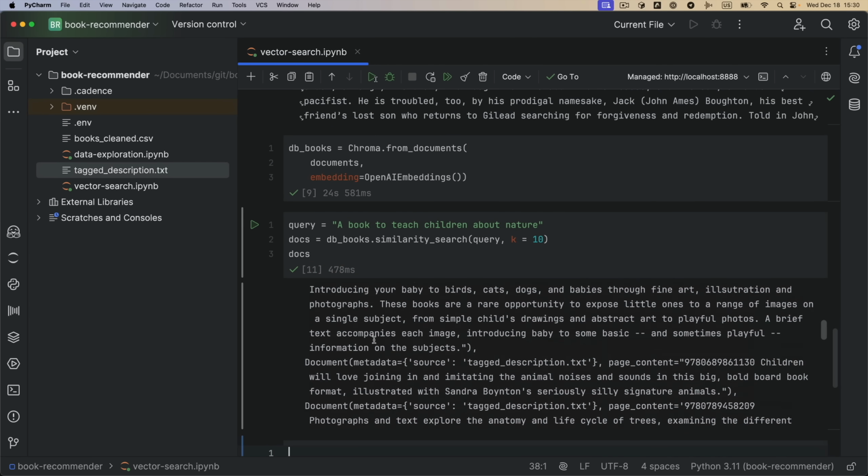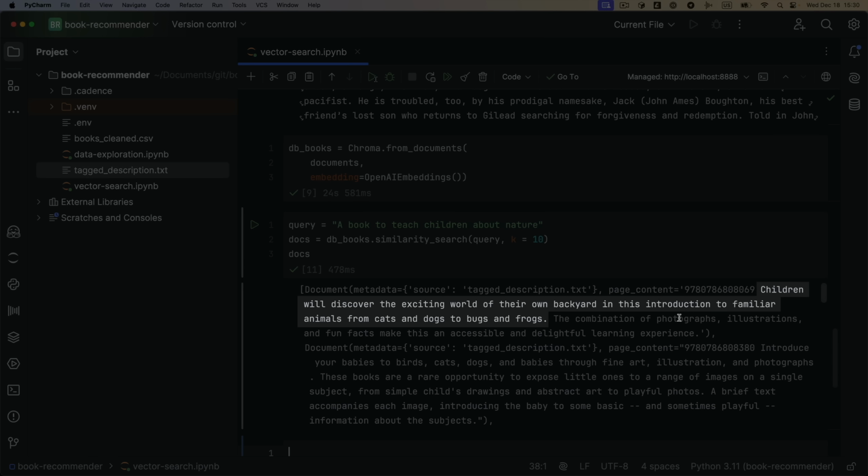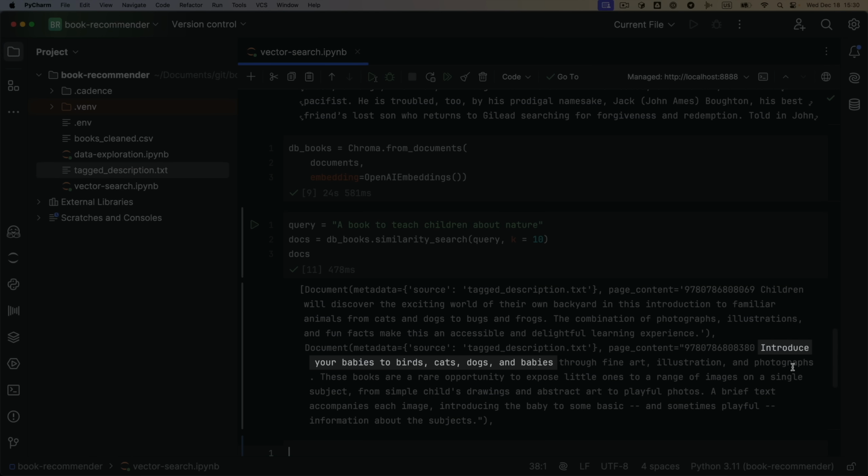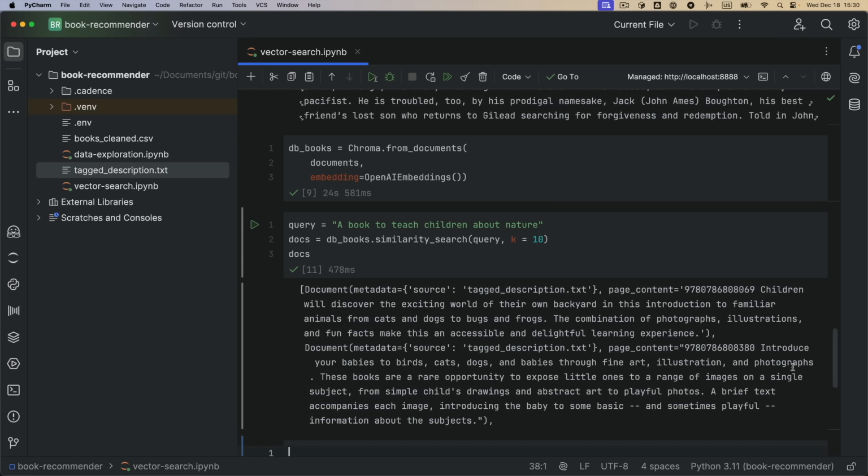If we have a look at the top results, the first one is: children will discover the exciting world of their own backyard in this introduction to familiar animals, from cats and dogs to bugs and frogs. And the second one is: introduce your babies to birds, cats, dogs, and babies. I'm not really sure why you need to introduce your baby to babies through a book about animals, but anyway, this is still a relevant recommendation.